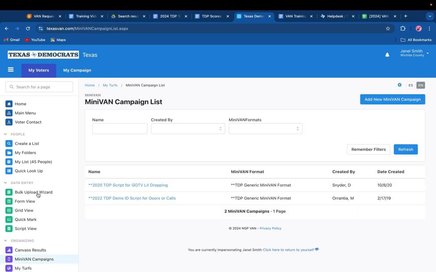You can create your own miniVAN campaign in VAN to better set up how scripts and contacts work for your campaign. You are welcome to use the default TDP options for doors and calls for lit dropping, but for including custom scripts, you'll need to create your own campaign.